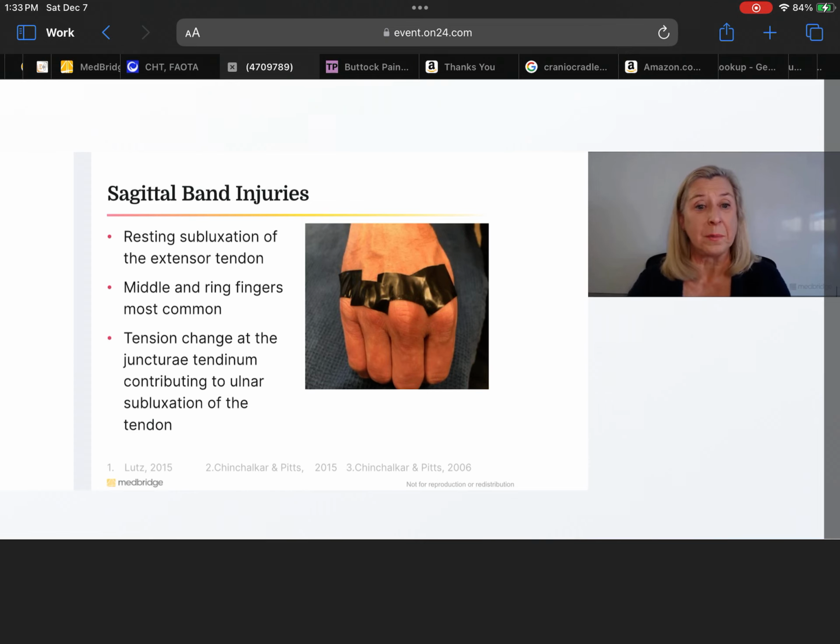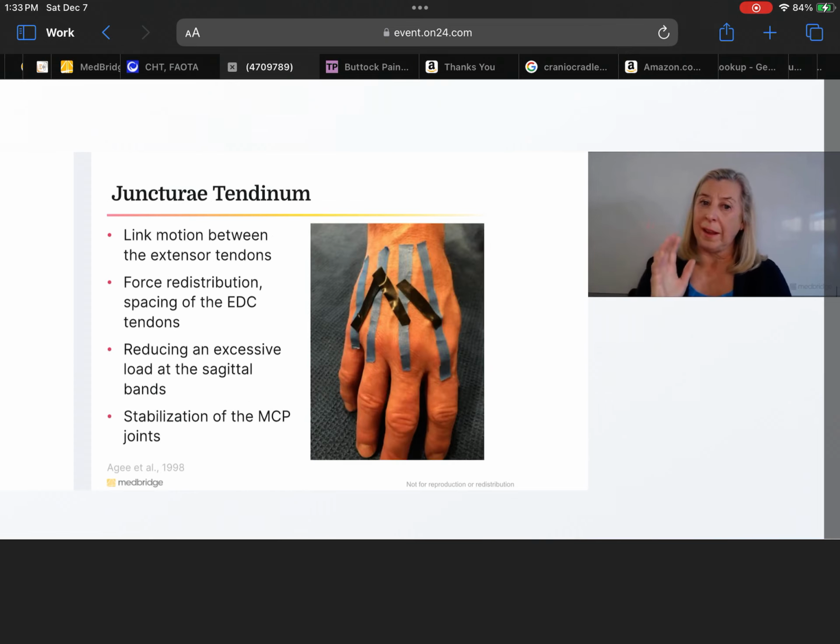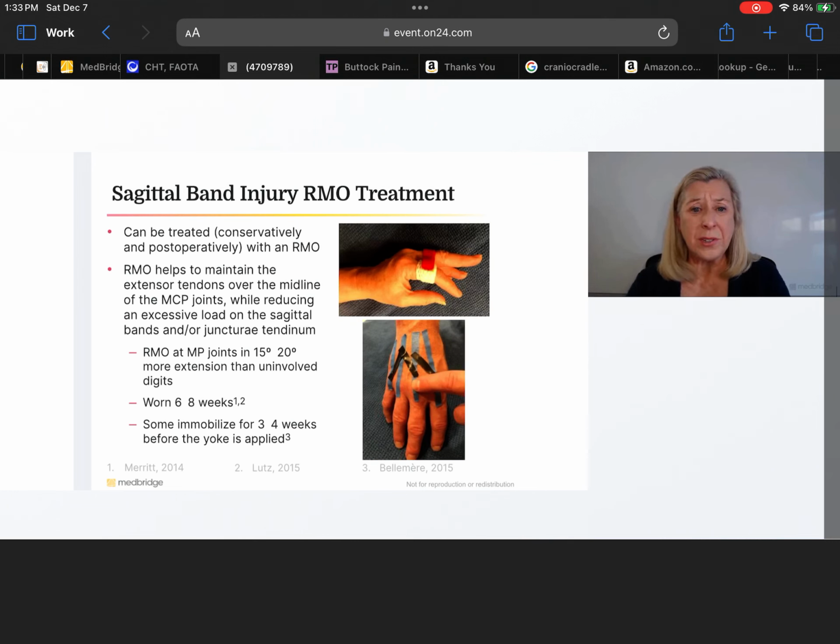Let me explain that a little more deeply. There's a link between the extensor tendons with the junctura tendinum, and they redistribute the force and the spacing of the extensor digitorum communis tendons, reducing the excessive load on the sagittal bands and helping to stabilize the metacarpal phalangeal joints. So when there's an injury, you can see that tendon just pop, just go right into the ulnar valley.